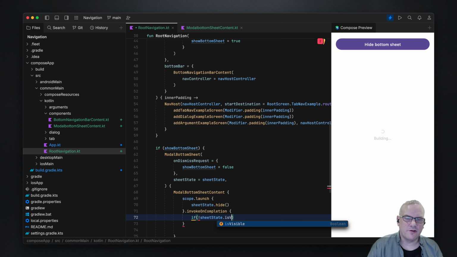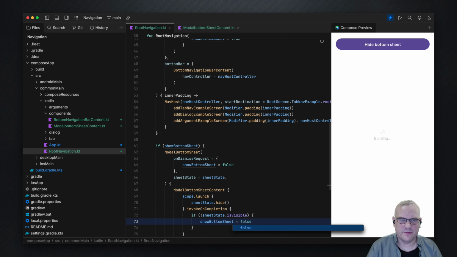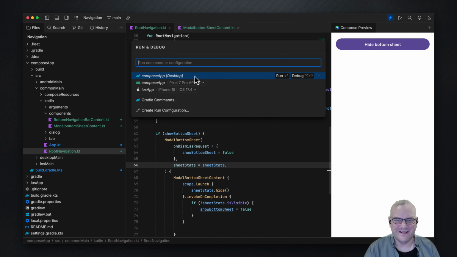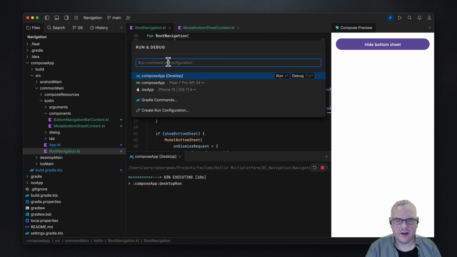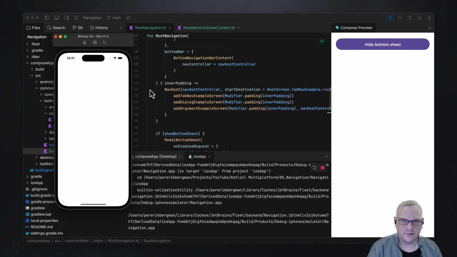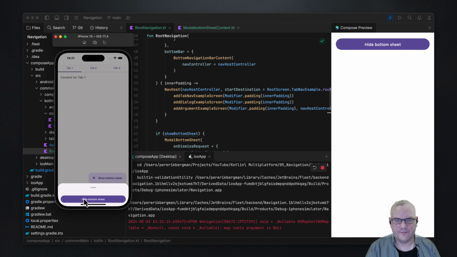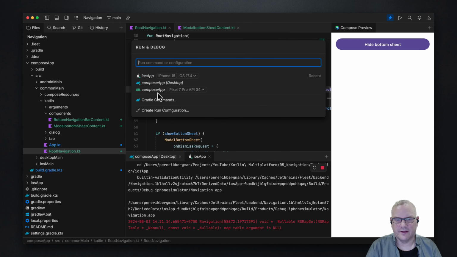We haven't changed the entry point, so we should be able to run and look how it looks without updating the app function. Let's look how it looks on desktop. And on iOS, it looks like this. And it works on Android as well.